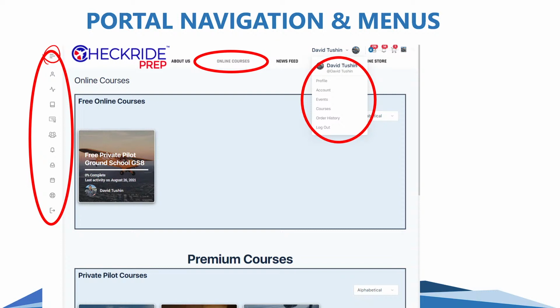The other thing is, if you click on or around your name, there's a little chevron. Click that and you'll see a drop-down menu. You'll see a few extra things such as order history, courses, events, account, and profile. Some of these have sub-menus as well, so if you hover your mouse over them, there might be additional menus that pop out, depending on how Travis designed it.